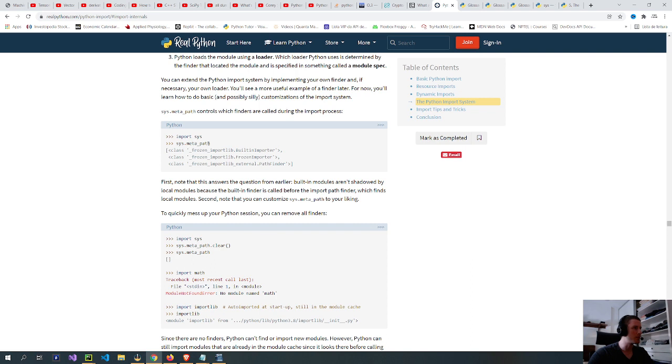So import sys, sys.meta_path. Frozen importlib BuiltinImporter, frozen importlib PathFinder. First, note that this answers the question from earlier. Built-in modules aren't shadowed by local modules because the built-in finder is called before the import path finder. So first it calls this, then it calls the path finder, which finds local modules. Second, note that you can customize this meta path to your liking.